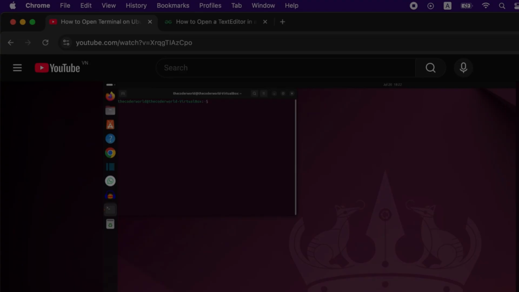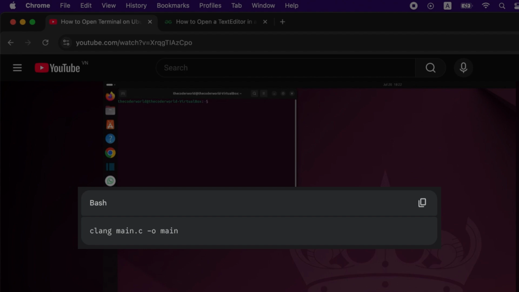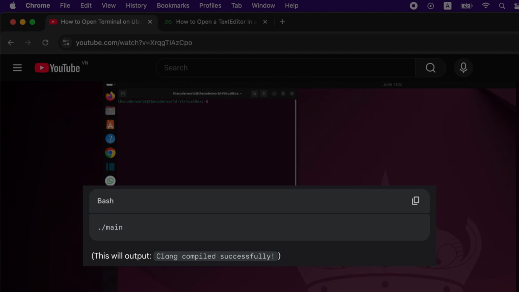Next, you need to move to the folder that contains the main.c file. After moving, you type this command. This command is to compile. After compiling, use this command to run the file named main.